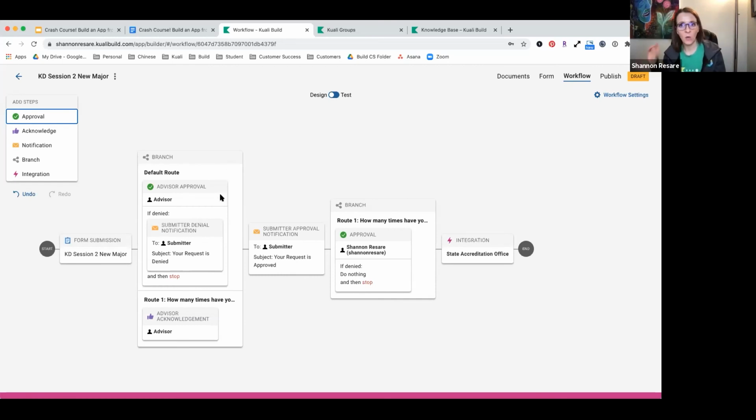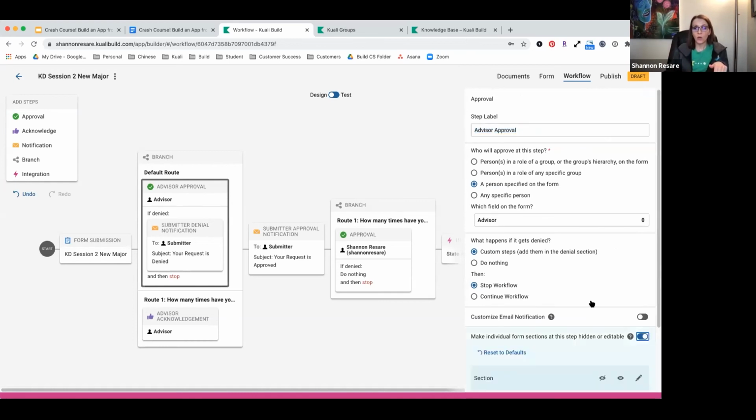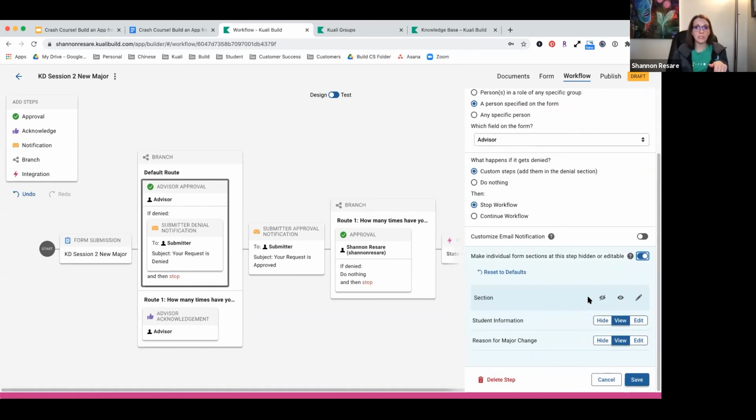Another thing I want to show you, I'm going to finish workflow really fast, is if I click on one of these steps, like approval or acknowledge, I have the option to make individual form sections at this step hidden or editable. Meaning, if I want my reviewer to add information to the form or have the ability to change information to the form, this is how I would do it. So if I toggle that switch over, you'll see that my 2 sections are listed here. So remember how in our form we had a section for student information and a reason for major change.